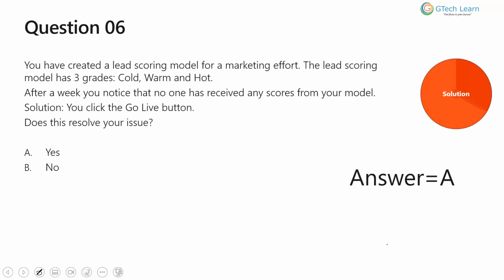So every time I'm creating a lead scoring model, we need to make that lead scoring model live first. Until we make it live, it will not be applicable to my leads entity. So this one is surely going to help us resolve the issue. So the correct answer is option A.